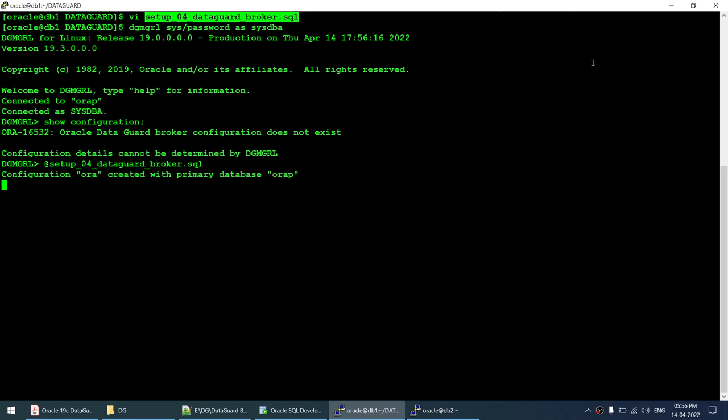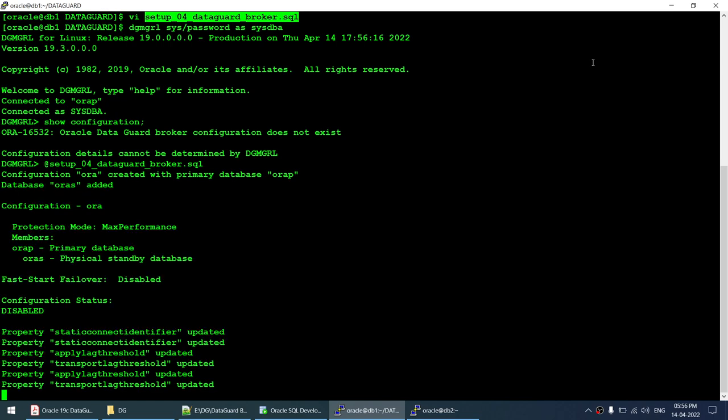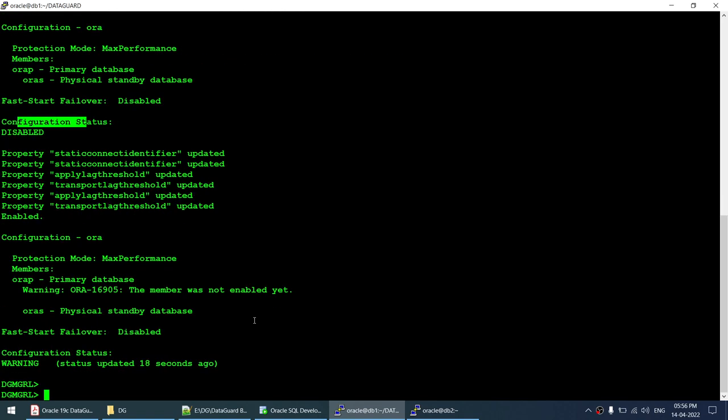You can see the configuration aura was created with the primary database, and everything else. The aura P is added, aura S is added, fast start failover is disabled, and the configuration status, all of these particular parameters are added. And finally, when it enabled the configuration, you can see the primary database says the member was not enabled yet, and as of now the configuration status shows warning.